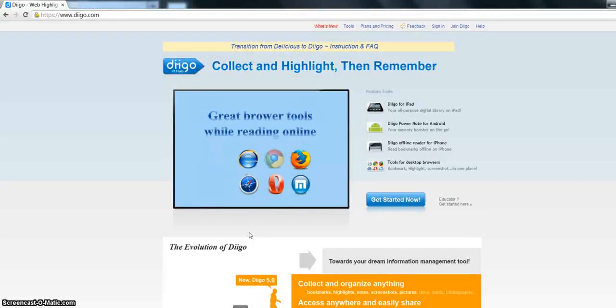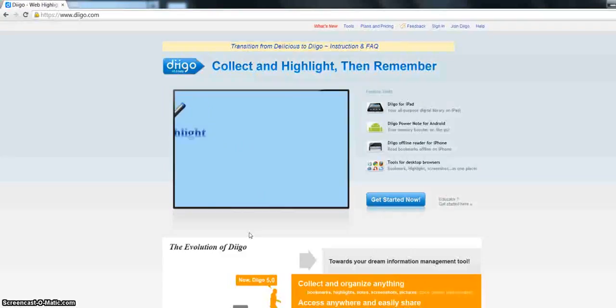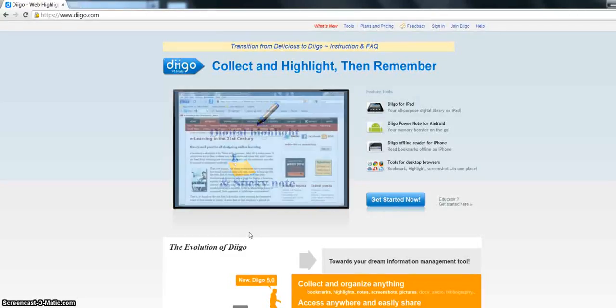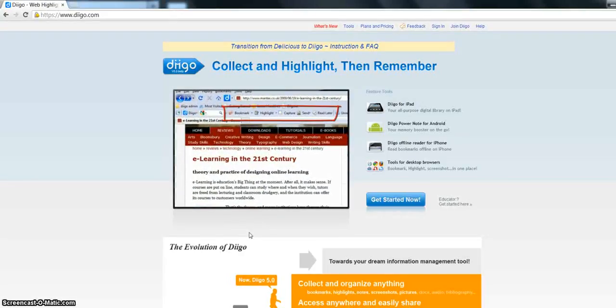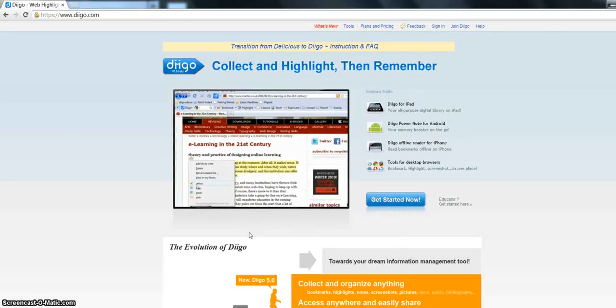First of all, Diigo offers great tools while reading online. Diigo allows you to add digital highlights and interactive sticky notes, as seen in this demo. With Diigo Browser add-on installed, select any text to highlight. You can even choose different highlighter colors.